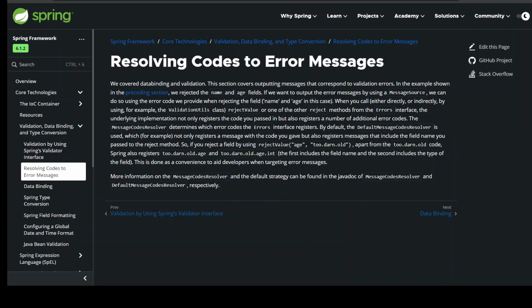Resolving codes to error messages. We covered data binding and validation. This section covers outputting messages that correspond to validation errors. In the example shown in the preceding section, we rejected the name and age fields. If we want to output the error messages by using a MessageSource, we can do so using the error code we provide when rejecting the field, name and age in this case.